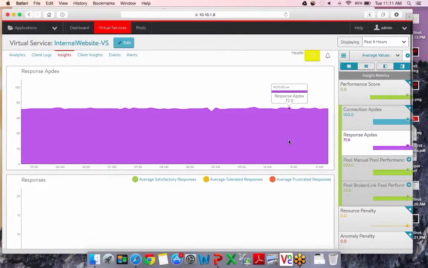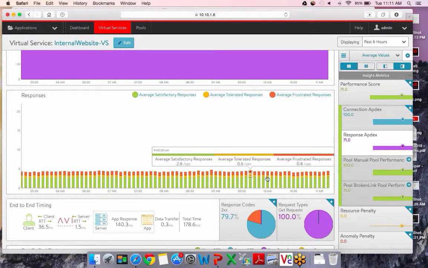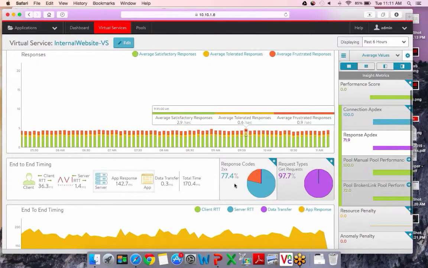As I drill down here at the responses, I see that there are some tolerated and frustrated responses. Okay, that might be an issue. And I see the pie chart for the response code breakdown. Over 20% of my responses are resulting in a 404 or a 400 error, which usually means a 404, a missing link, or a missing resource. It's quite likely that these 404s are contributing to the performance degradation of the health score.